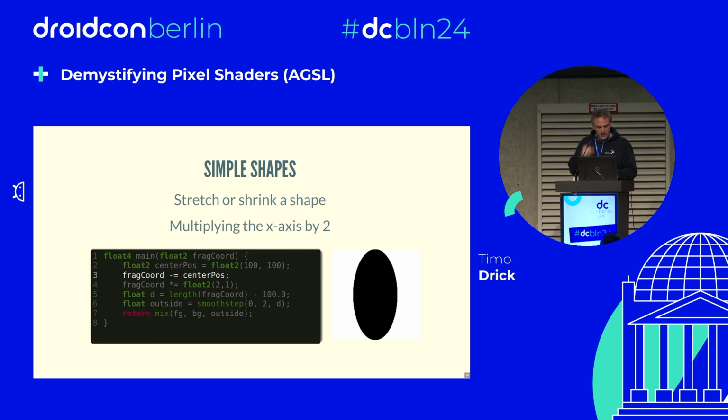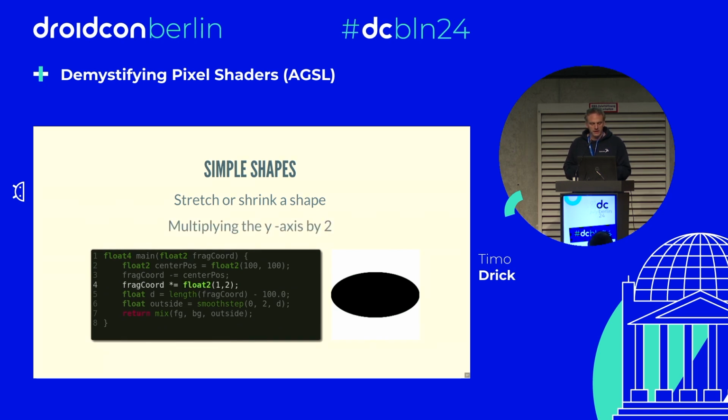Here is a sample. So first, I move the coordinate system to the center. So this means that my 0, 0 coordinate is exactly in the center of my shape. And then here, for example, I multiplied the x-axis by 2, and this will shrink my shape in the x-axis, or in the horizontal axis. And when I multiply the y-coordinate, the y-axis, by 2, then it will shrink the y-axis. So maybe you think it would make it bigger, but actually it makes it smaller because you deform the universe around the shape.